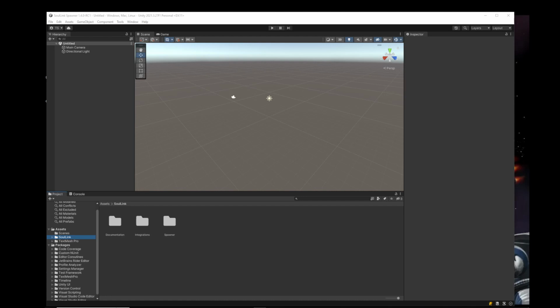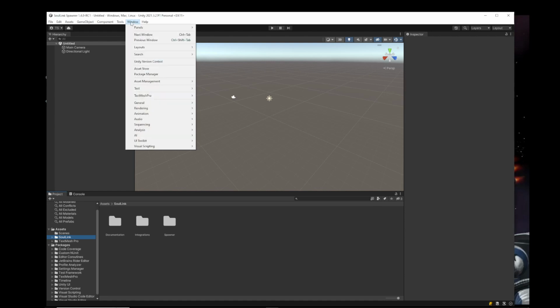Hello and welcome to a tutorial video on how to install and use NetCode for game objects with the latest Spawner 1.4.0 version. This will allow you to have multiplayer spawning. So first thing you want to do is bring up a project that you have installed Spawner 1.4.0 on. When you've done that, then we want to go ahead and get NetCode installed.